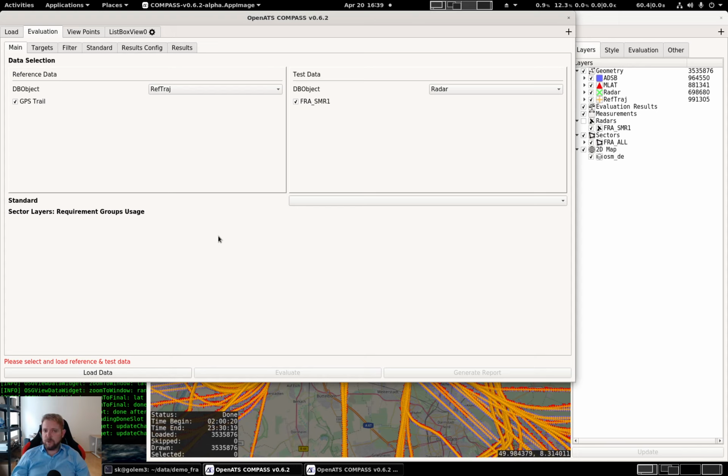But of course, the other views will be used. Now, we have several tabs here. The first is the main tab. In the main tab, we select which data we want to evaluate from which sources. So each evaluation works as follows. We select what reference we use and which test data we use.